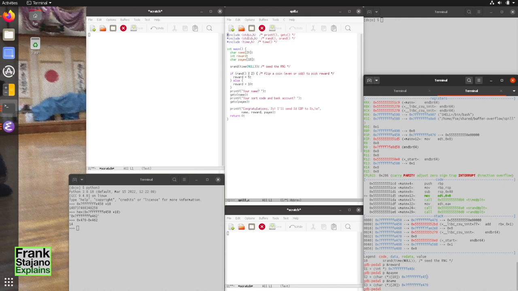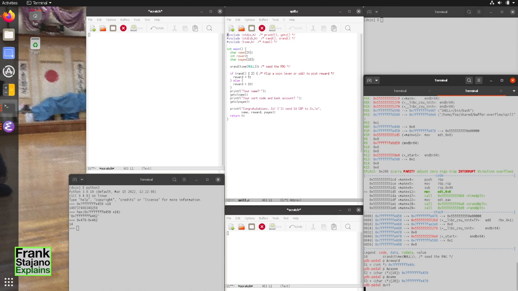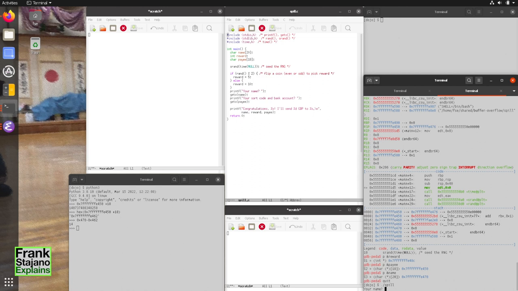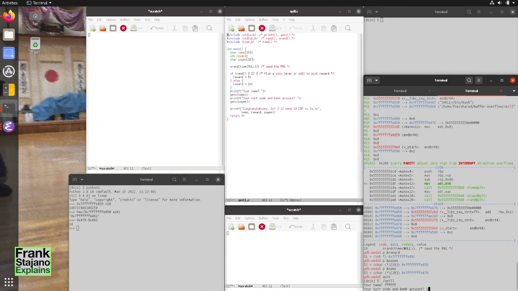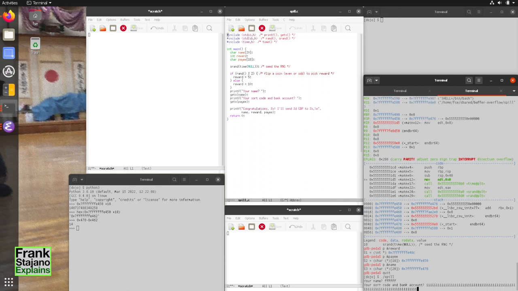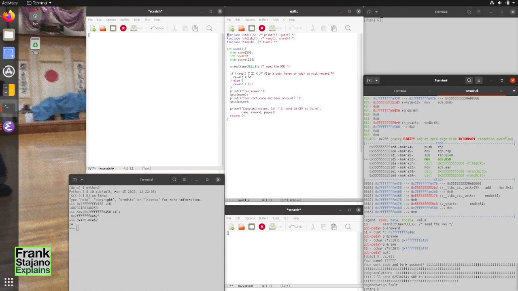Okay, 480, 450, and 470. So the lowest is 450, then 470, and then 480. So either of these, if they spill over, could overwrite the reward, actually. So I can make a regular length name and a super long bank account, and it will overwrite the reward. There we go. And I can do vice versa.